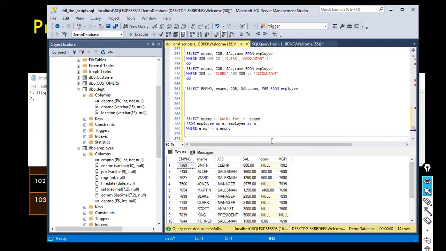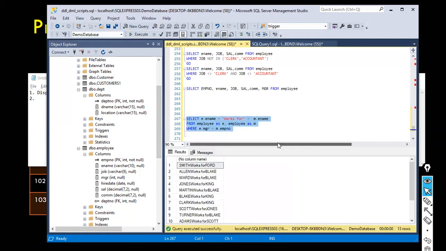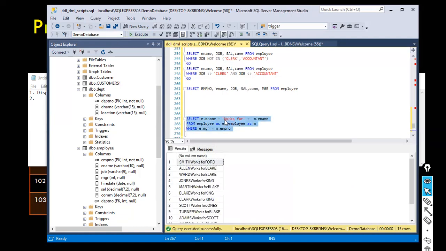Now we wanted to see which employees are reporting to which manager. In this case, I have used the same table more than one time. E dot e name and m dot e name. Let us see what happens first. I just leave space here and here. You remember Allen was reporting to Blake.